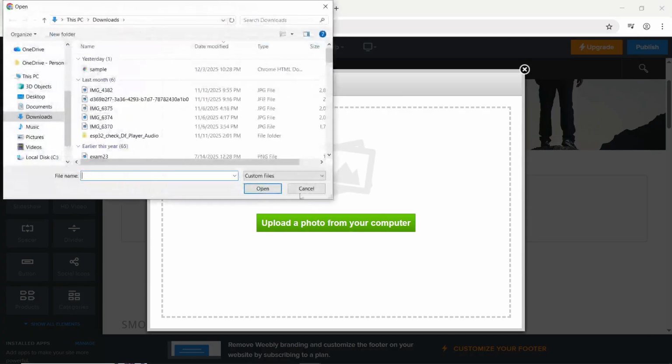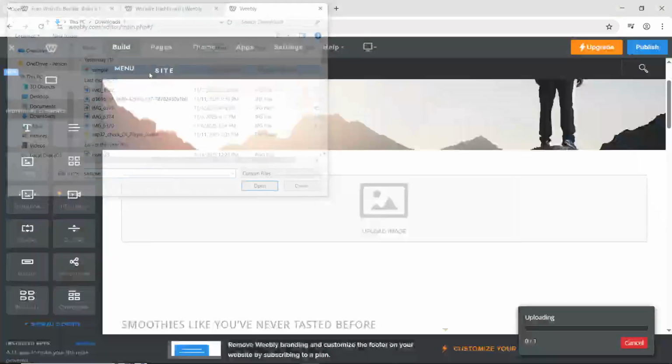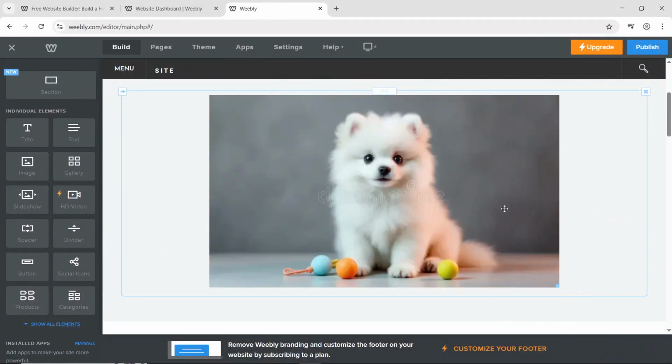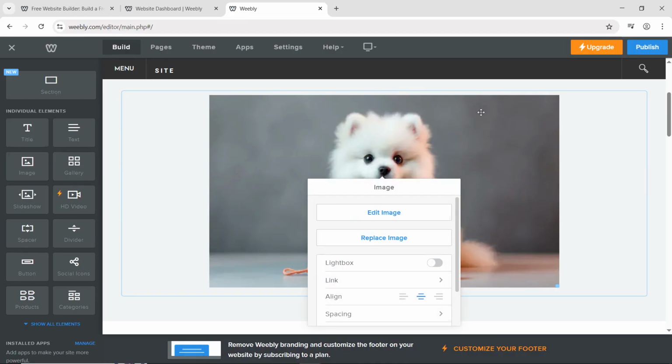This will open a file browser on your device. Navigate through your folders and select the image file you want to upload to your website. After selecting it, the image will upload and appear on your page. Now comes the resizing part, which is incredibly straightforward.